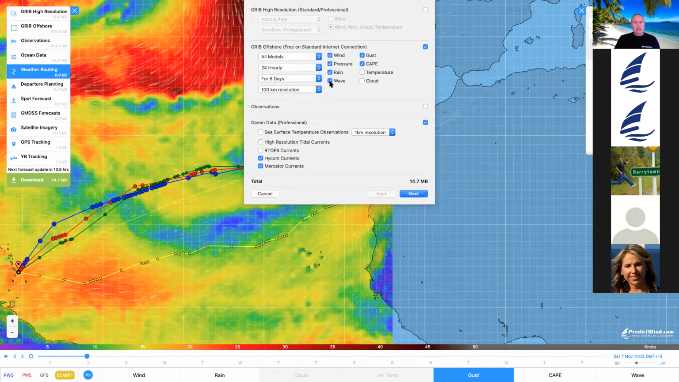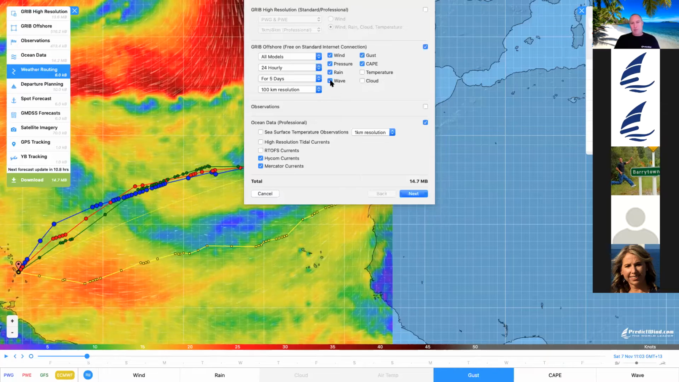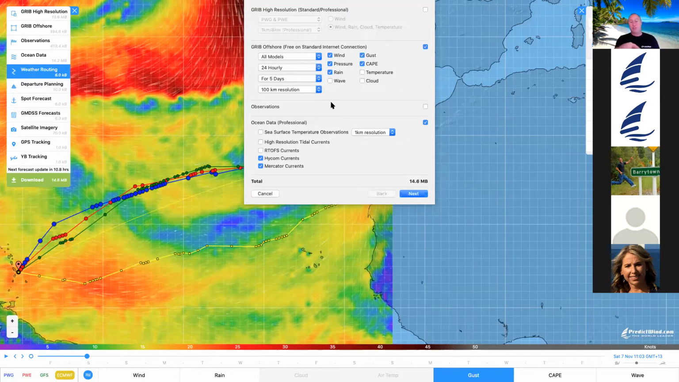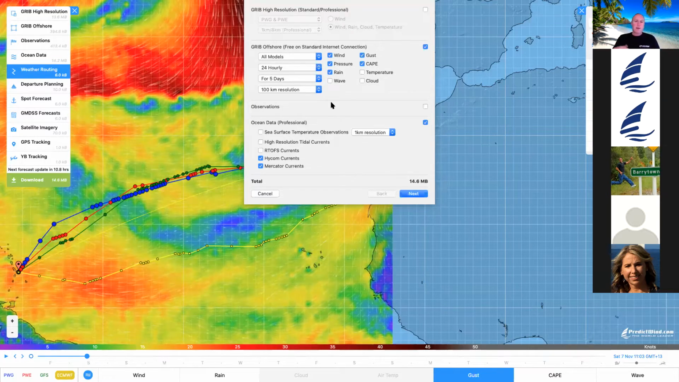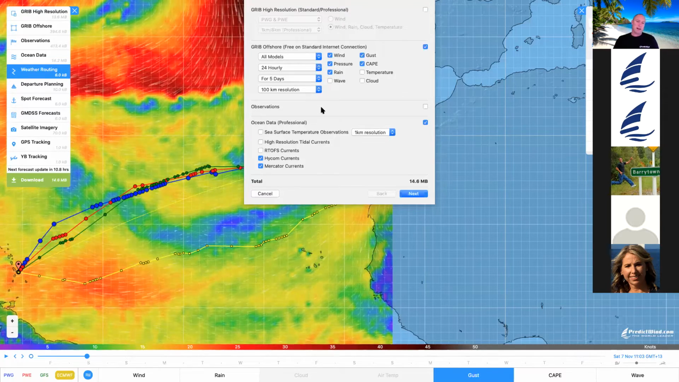Wave, yep, I'm going to get it just because I can. But it's in the weather routing. Actually, let's turn it off, because we can trust the weather routing. The weather routing's amazing, and at any point on that route, we can see what the waves are. If we saw something nasty, we might do another download and just get the wave.